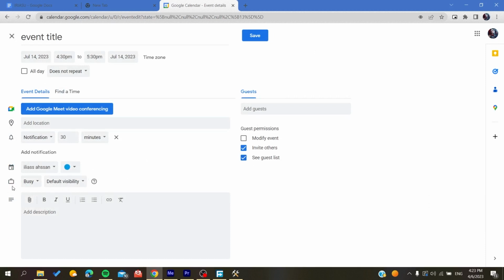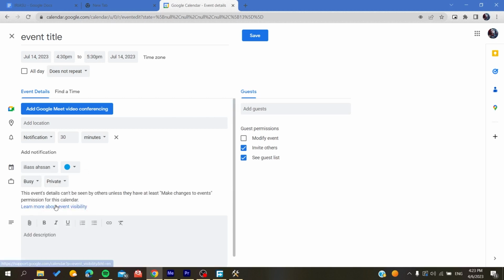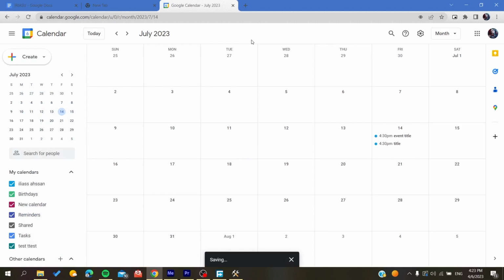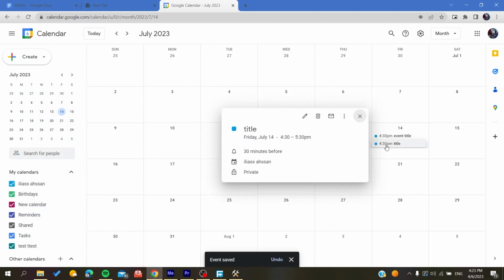And basically all you need to do is go here, down, up on the top of the description, and you click on the default visibility and you are going to make it private. And then all it remains to do is to click on save, and now you have a private event.